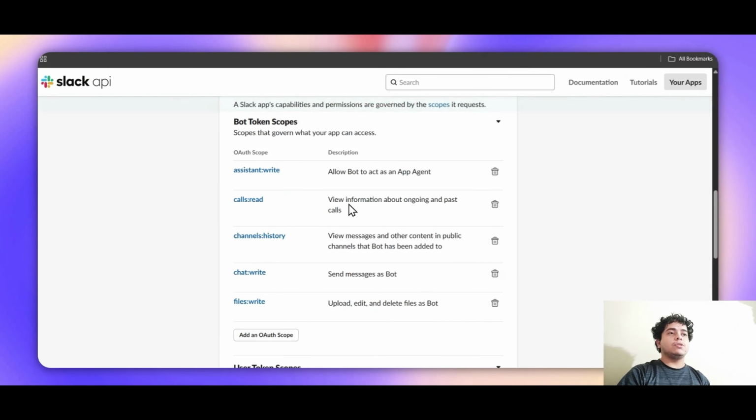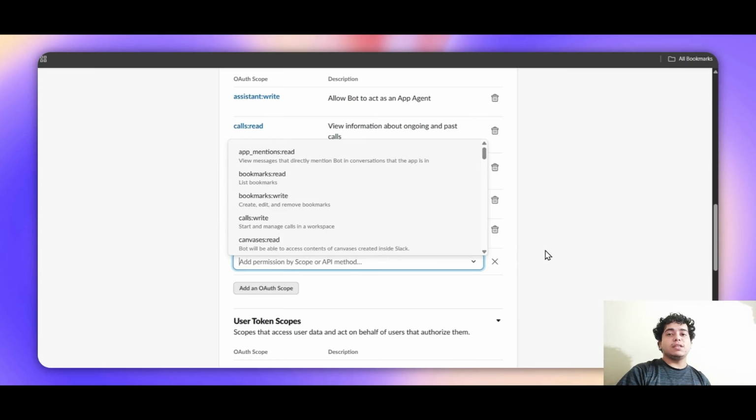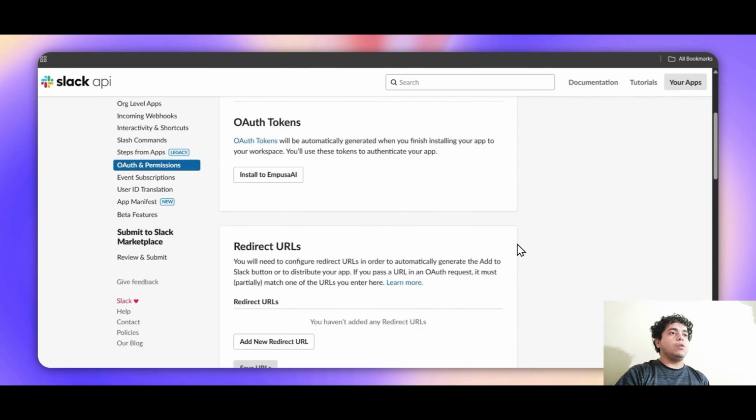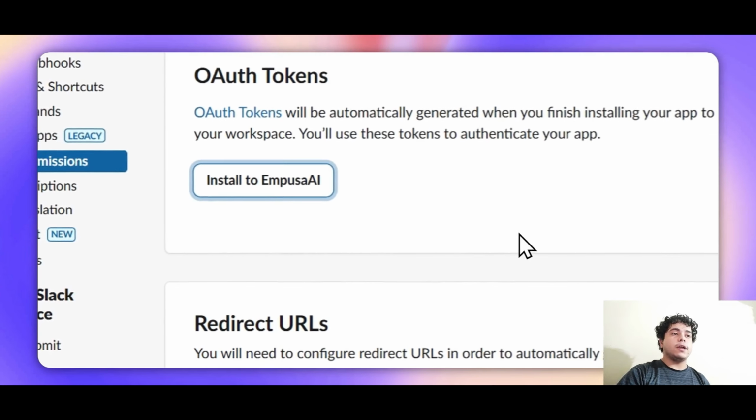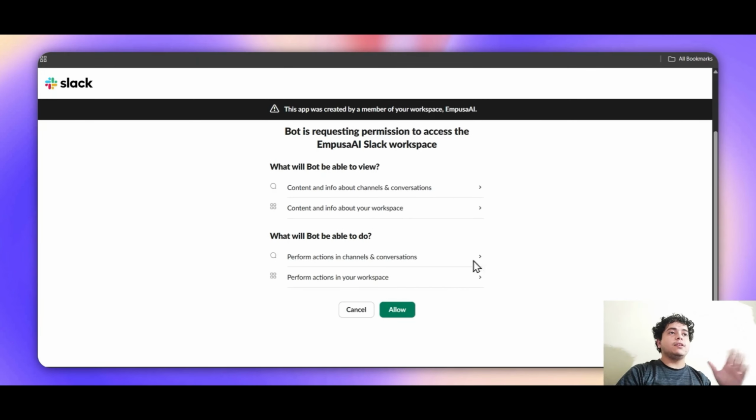So I gave this access to the bot. And if you're not sure what access to give, just simply give all the access. And then once you give access, just scroll above and click install to Ampuza AI. Basically, Ampuza AI is what I named my app. You can name it anything. This is the name of my organization. You can name it anything you want.